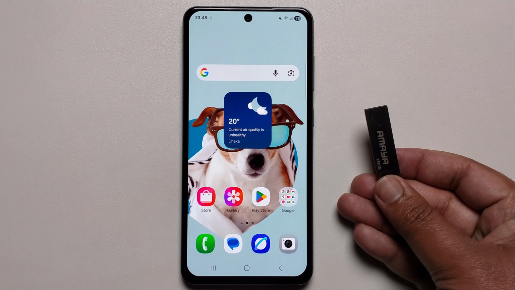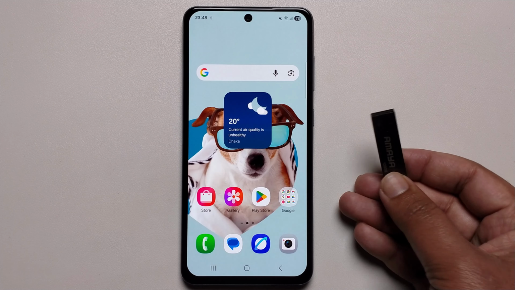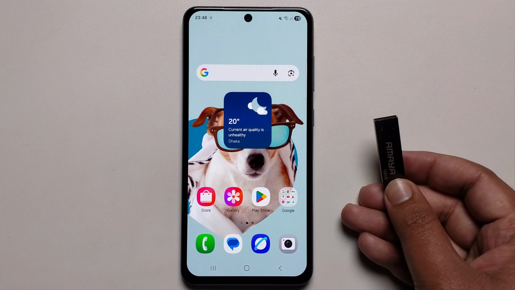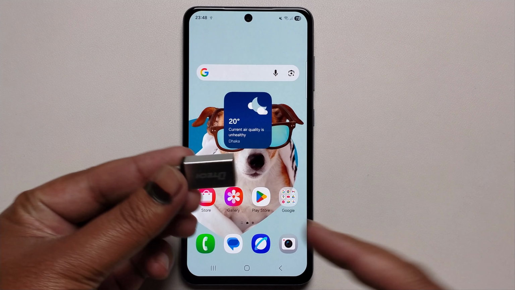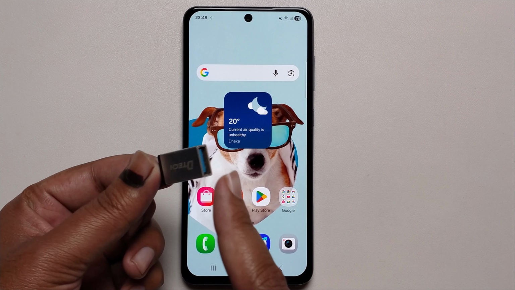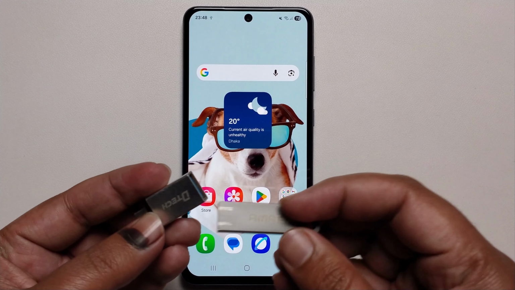Hello everyone, today I'm going to show you how to transfer movies from mobile to a pen drive. So I'm providing a full guide. At first, take a pen drive. This is my pen drive, and I'm taking a converter. This is a USB to Type-C.